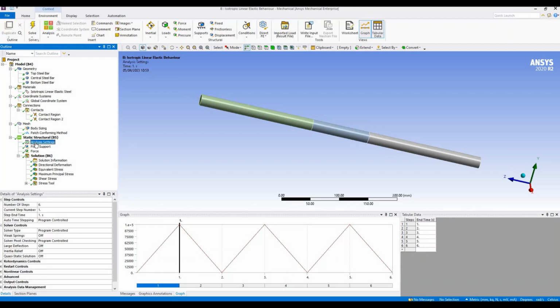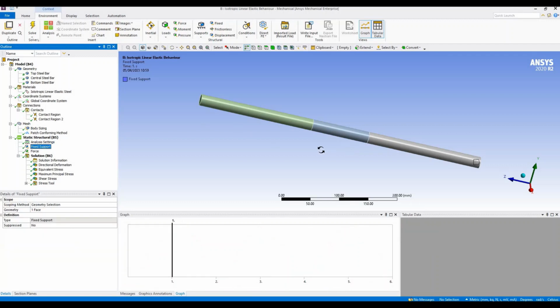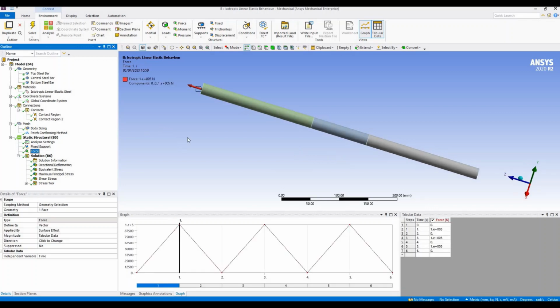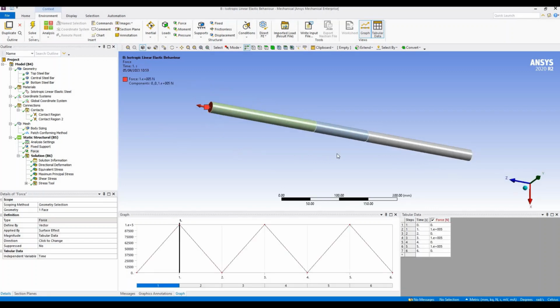So I have 6 different steps to apply the force because I want to see how this model behaves in loading but in unloading as well. I have fixed one extreme of this bar, and I have applied the force on top of the bar to simulate what happened in the lab.